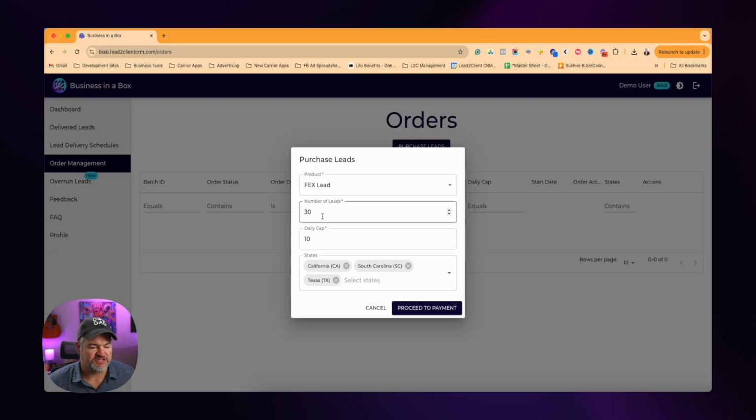Now, one thing I get asked a lot is how many states should I choose? And I used to say you really want to control that based on your delivery, but I've got news for you. We've changed things up, and I would say put all of your states in there, put all of them, and I'm going to show you here in just a second how you can control what states you actually want to get leads in. So you're going to purchase the number of leads that you want.